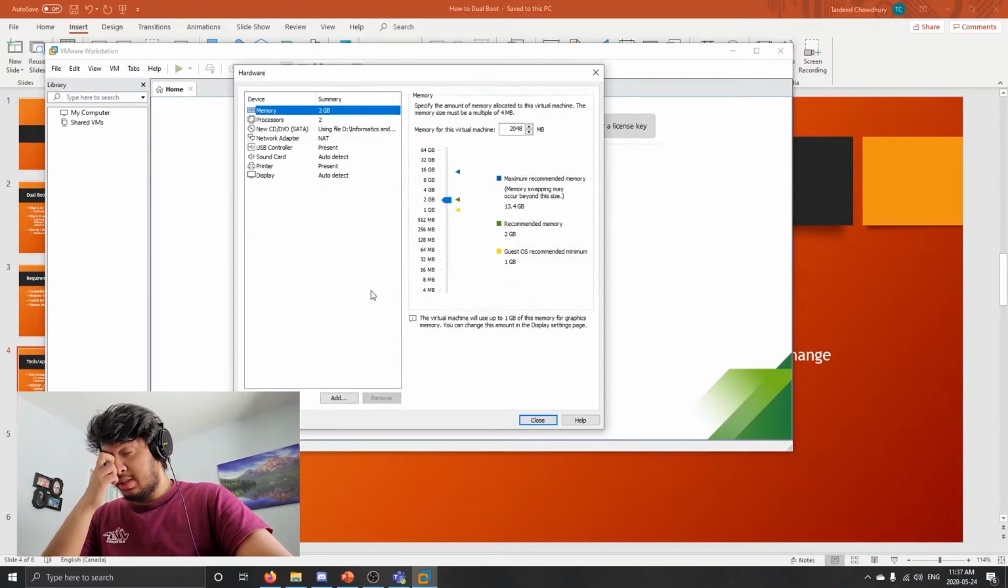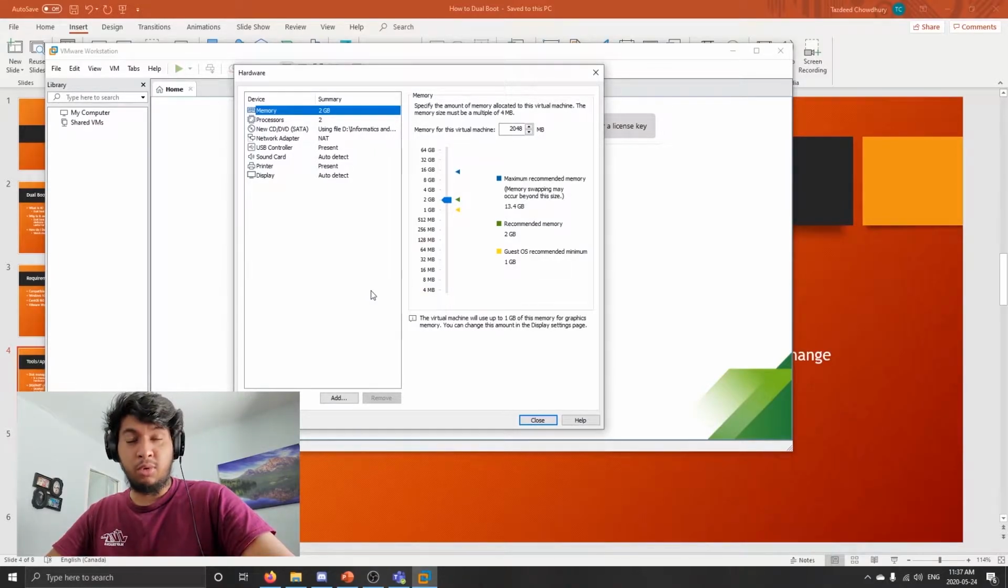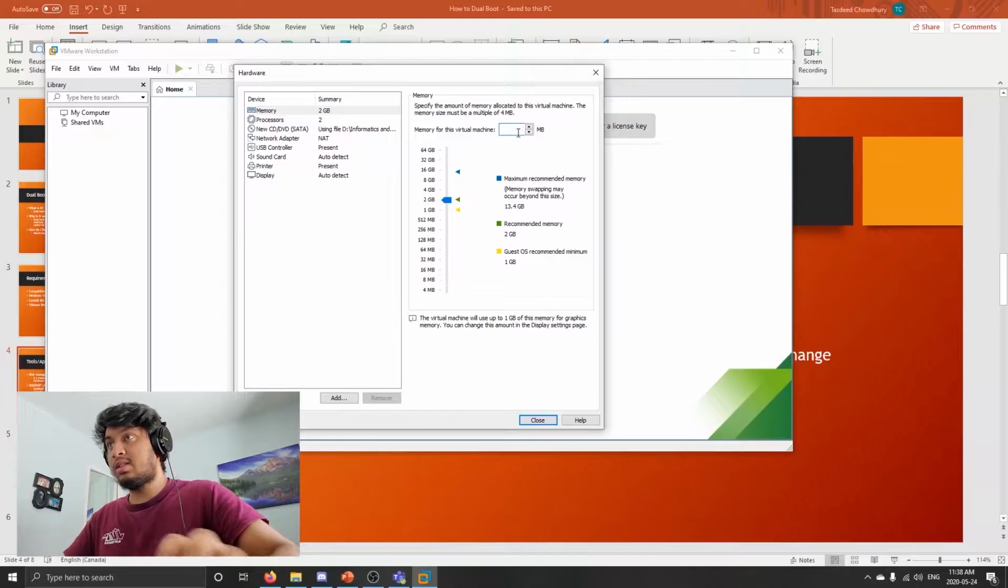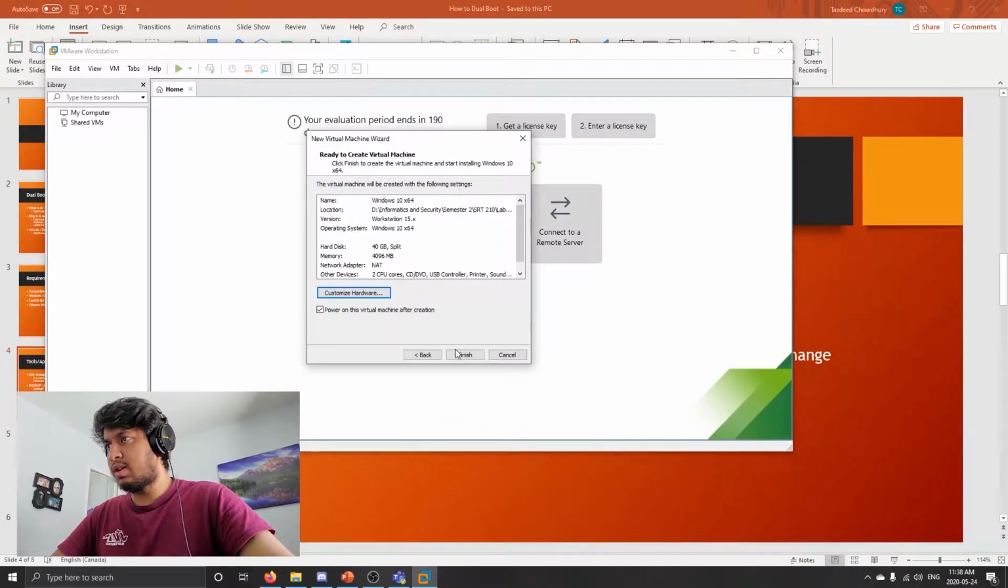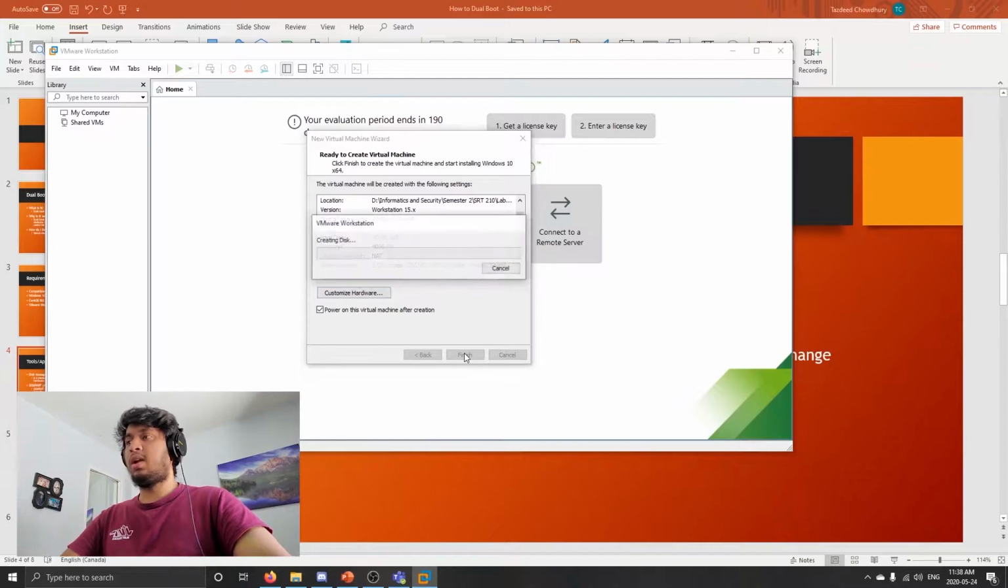You should always do this because you want to use most of the power of your hardware. By default it's set to 2048, but since I have 16 gigabytes, I'm going to set it to 4096. That means I'm allocating about 4 gigabytes of RAM, and everything else seems fine. I'm just going to press enter. So 4 gig is set. Now we're going to press finish, and we'll let that create.